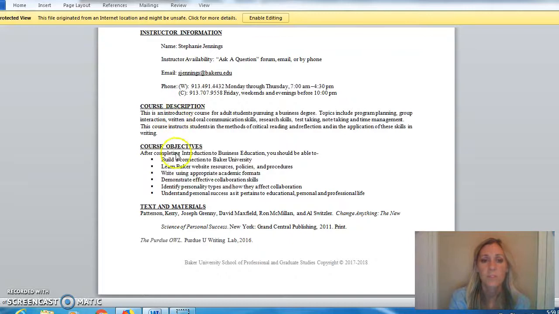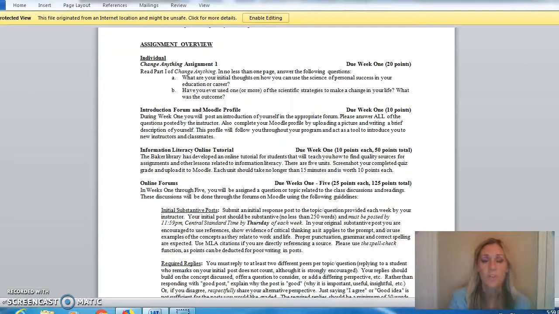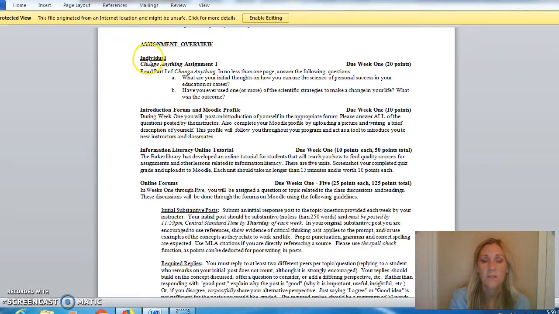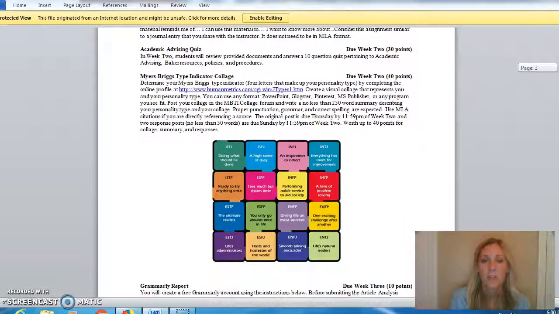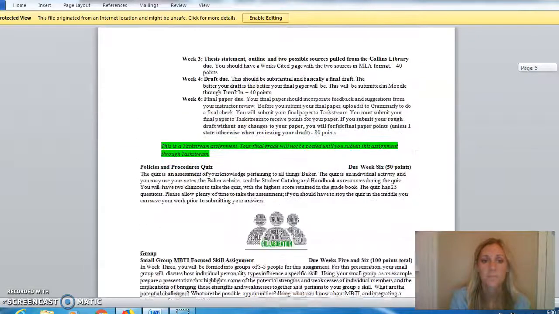Then there's the course description, the course objectives, like we already saw in the Moodle shell, and the text and materials that are required. Here we'll see the assignment overview, and this goes into more detail on each individual assignment, and it should be for the most part in date order. So we'll start with week 1 and move through the course that way. You'll also see the individual assignments up here, and then at the very end we do have a group assignment as well. So you can take your time and read all of those descriptions.